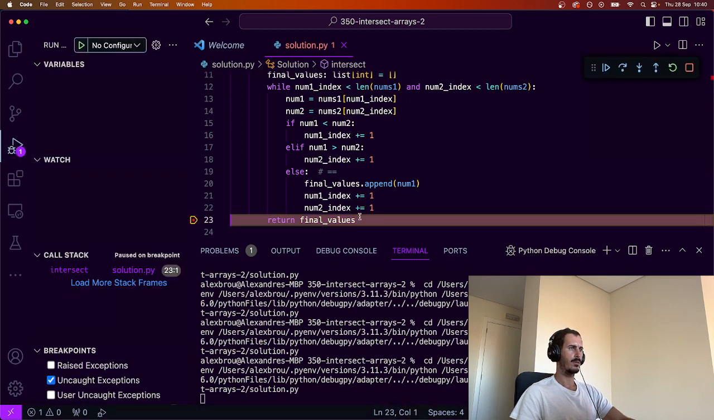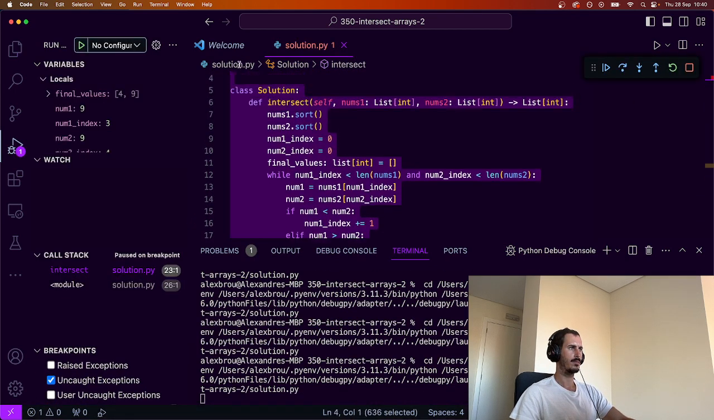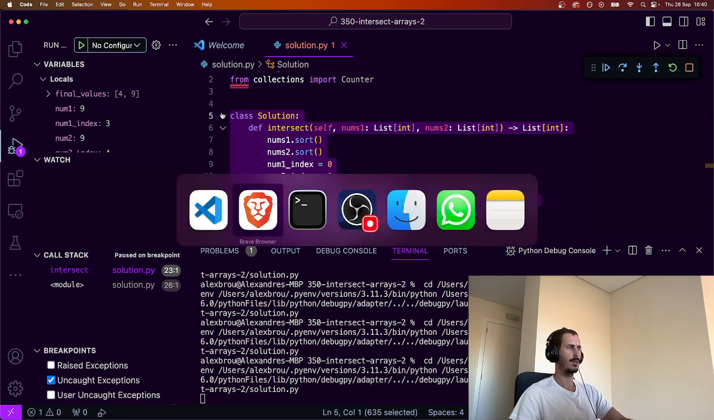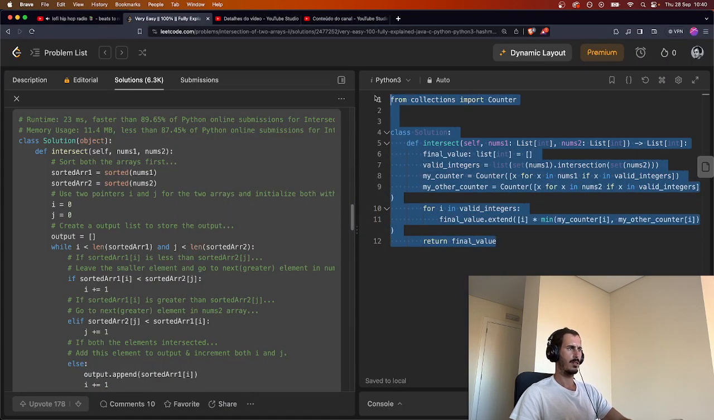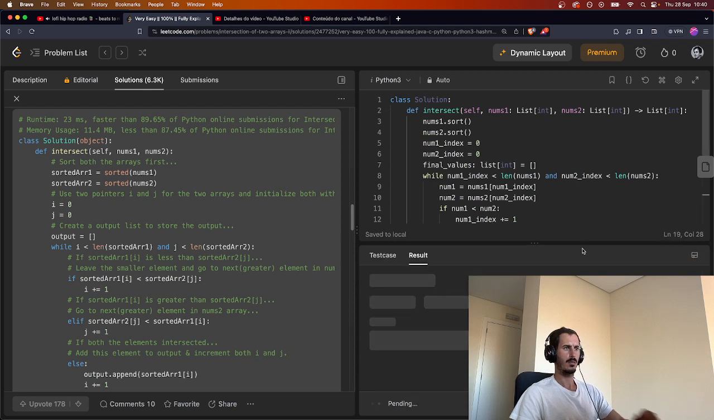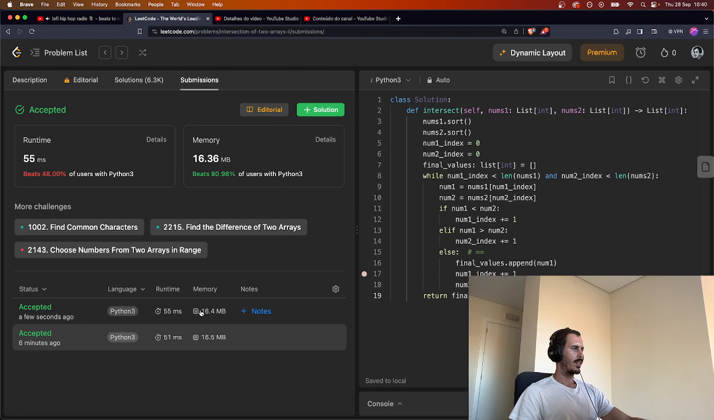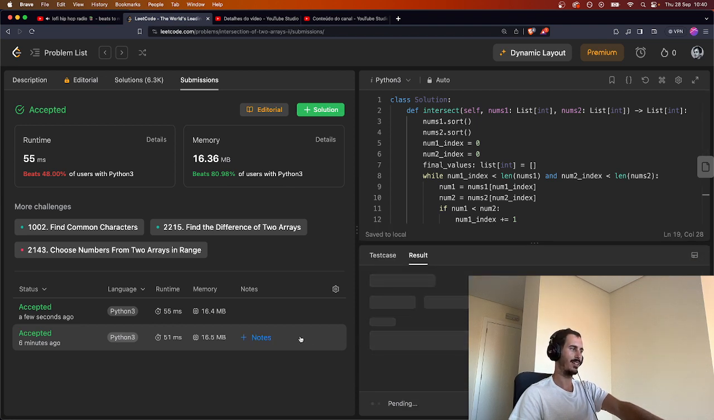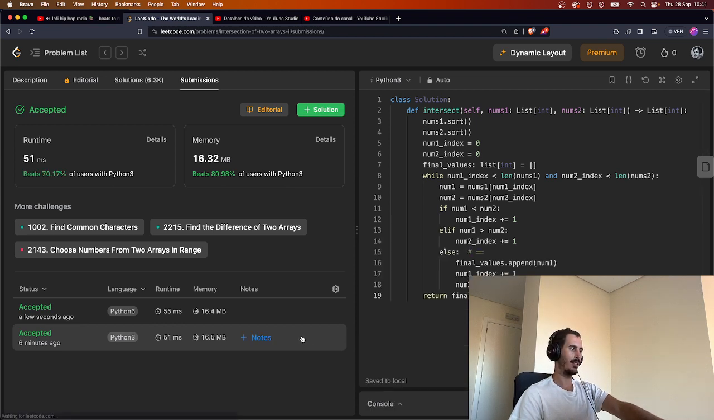Let's go. 4, 9. And now we don't need to use a counter. So it did worse. So it's another way of doing it. It did worse. Let me just submit again. See if it did better. Well, it did even better than before. Okay, so sorting is worth it.